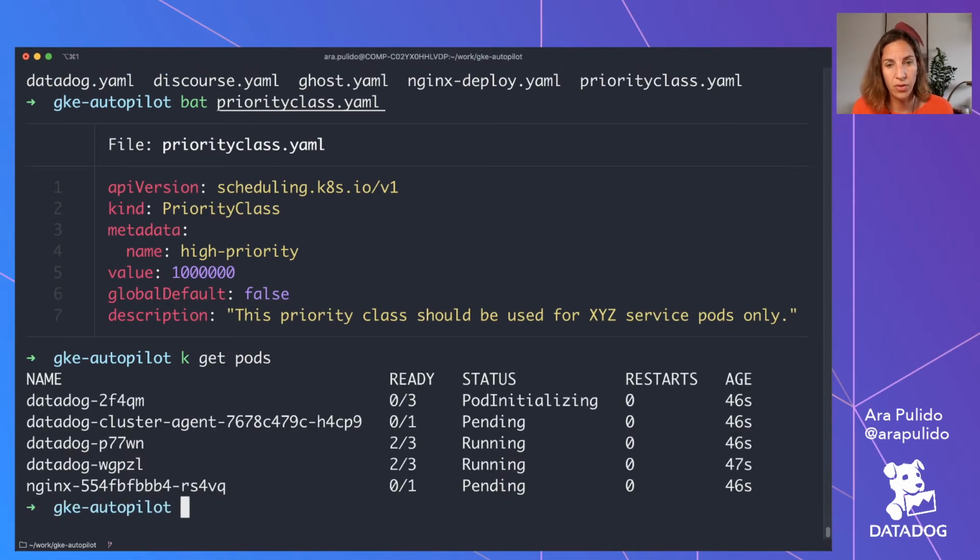Cool. So if we get now the pods, we can see several things. We can see a couple of Datadog agents running. This one is initializing, and this one is pending. And the reason why it's pending is probably because, again, there is not enough capacity on the current nodes for the cluster agent. So it's going to create yet one more node for me.